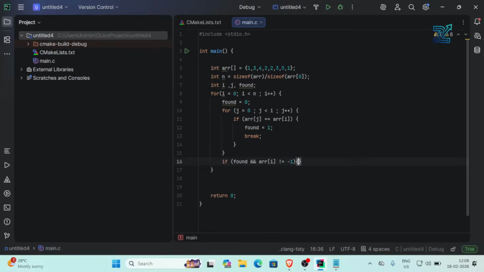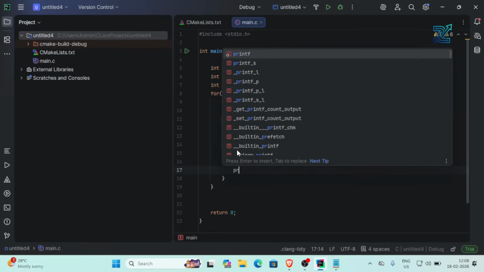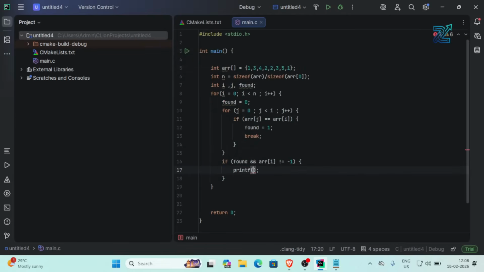So after that, printf %d and array of I. So after printing it, I want to check if it is not there. So after finding it, we have printed it. So now we will make it as mark of minus 1. So we have already printed. So this is nothing but marking it to be printed.